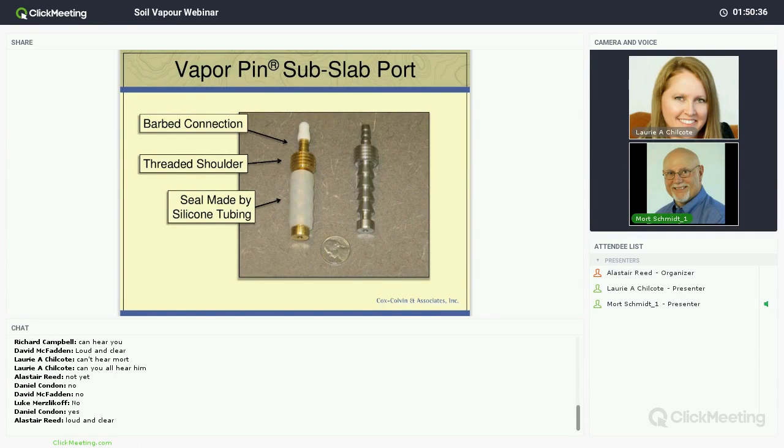The vapor pen is a single piece of metal, at least the original vapor pen is, brass or stainless. Instead of using cement to hold it in the slab, we put a silicone sleeve around the base. So you drill your hole, dust it out with a bottle brush, and then you hammer it in. The actual installation takes maybe 20 seconds. There's no cement to fiddle with. And depending, you may want to let the hole equilibrate before you sample. But if you're looking for pressures or other kind of data, you could get your readings immediately.